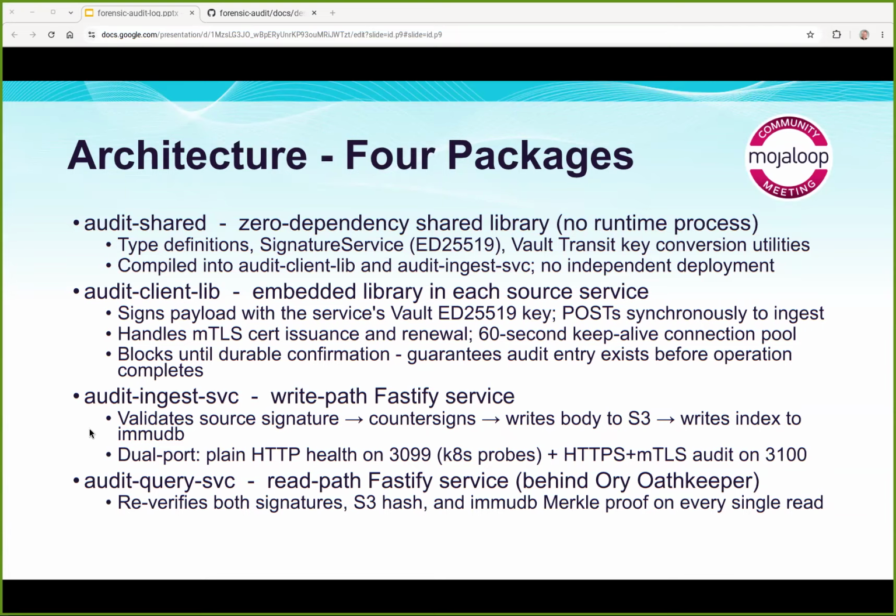Then there's the ingest service itself. So this is the Node.js implementation that receives audit logs from the source services. This is horizontally scalable. It performs a number of jobs. It makes sure that the incoming audit events have been signed by a known private key. It countersigns the payload. It writes the body of the payload to S3 storage, and it writes an index to a piece of technology called ImmuDB. So before it writes that S3 body, it takes a hash of the body, and it writes that hash into the index in ImmuDB.